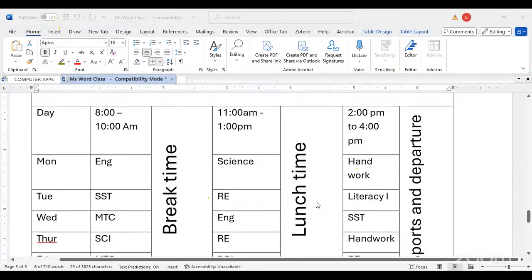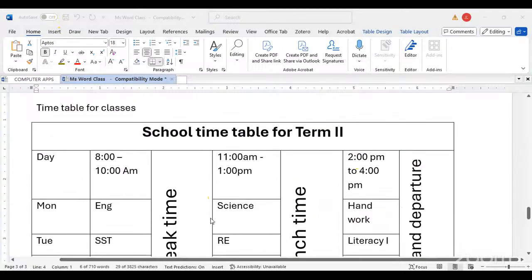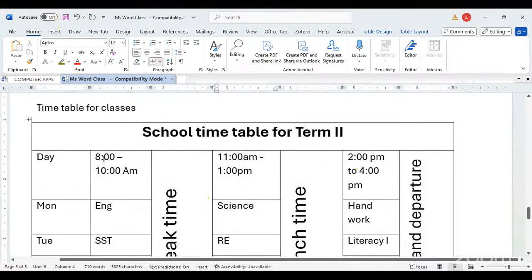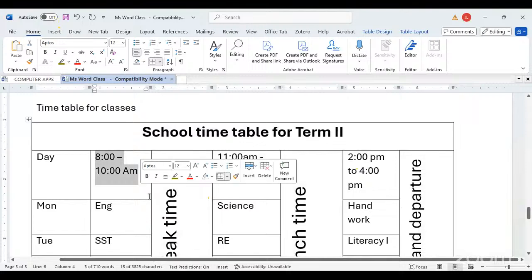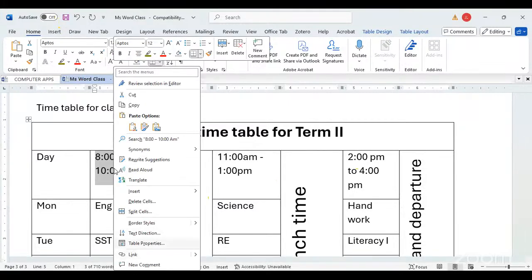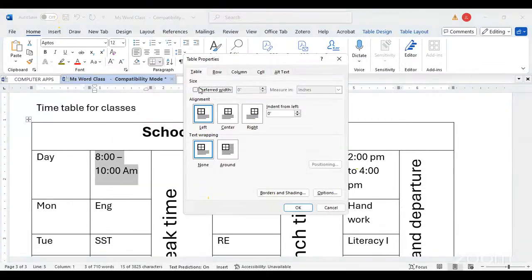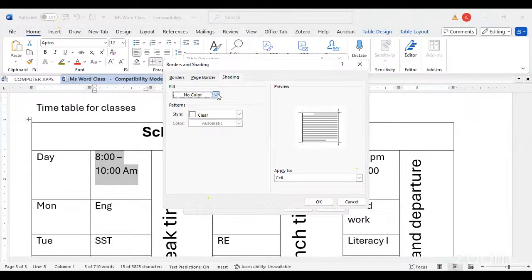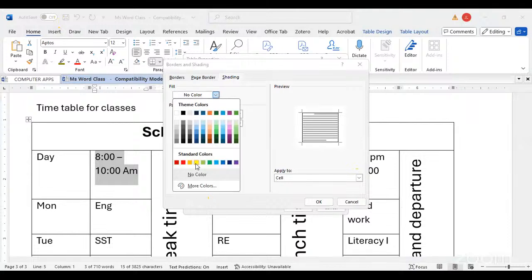If I want to have this decorated much more, then I can apply what we call table properties. So wherever there is a date, there is a time here. Whenever there is time, I can select where there is time. I'll go ahead and right click, go to table properties, borders and shading. I want to give it a shading of this color.